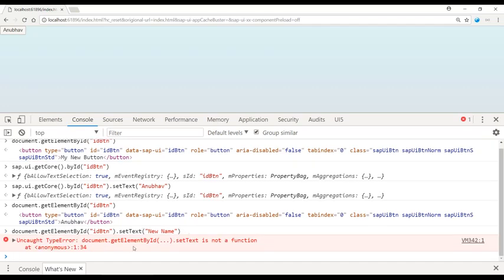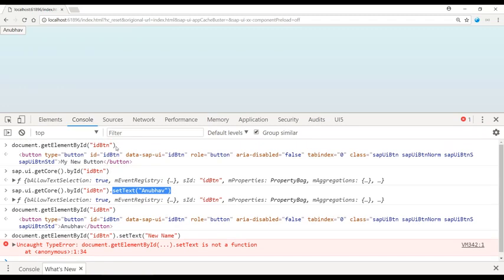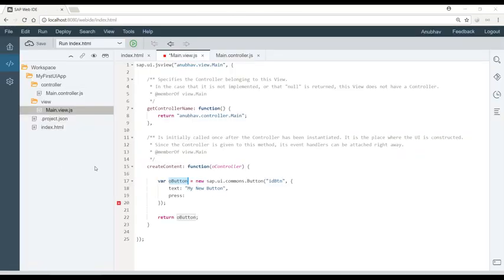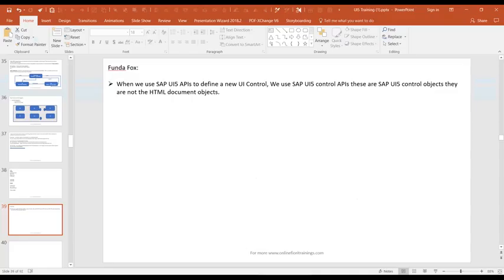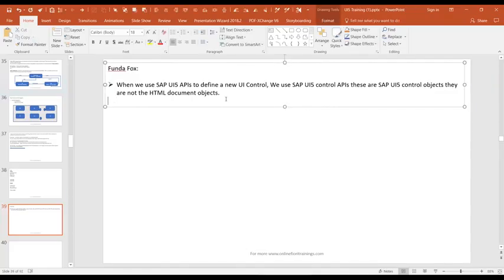It says it's not a function. These functions are only available at UI5 element object level. They are not available at the HTML element object level. This is a very important point you need to understand. Though ultimately UI5 is converting into an HTML, you still don't use an HTML element object. You use UI5 element object, UI5 object of the control to work with it. Clear to everyone? Is that clear to everyone?